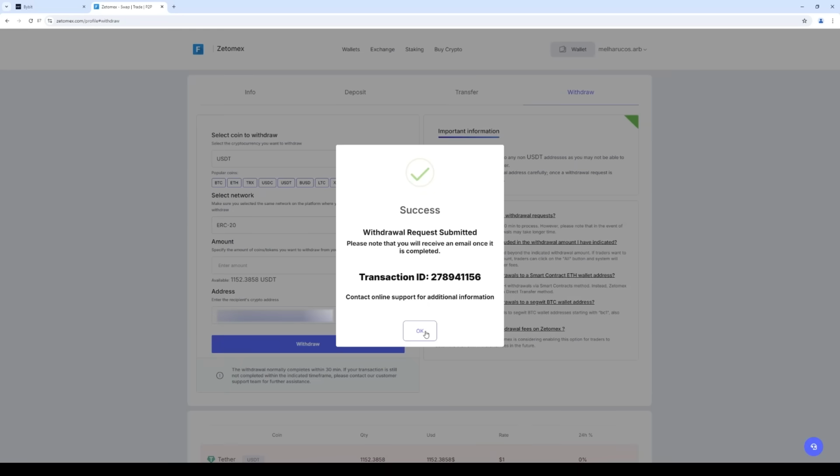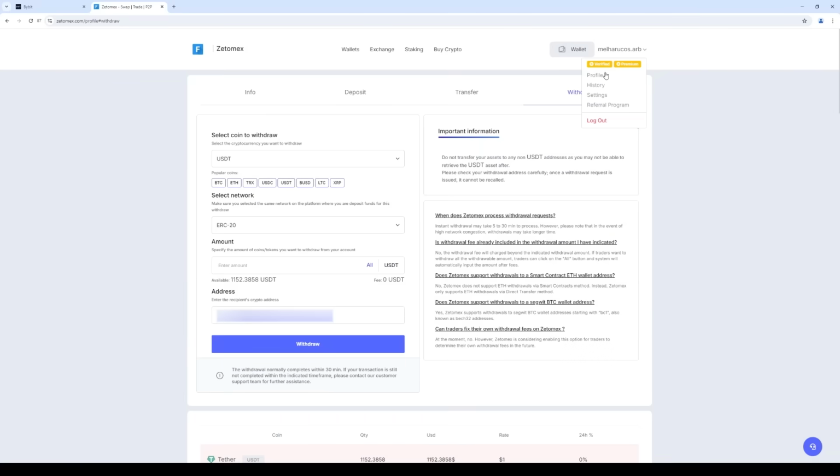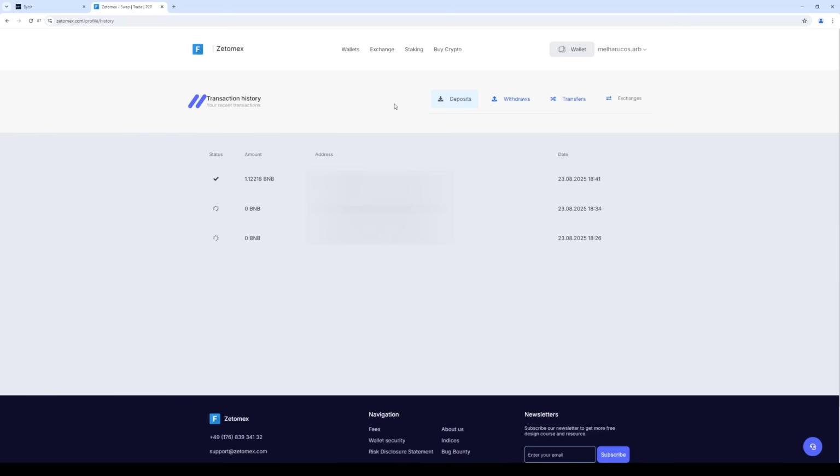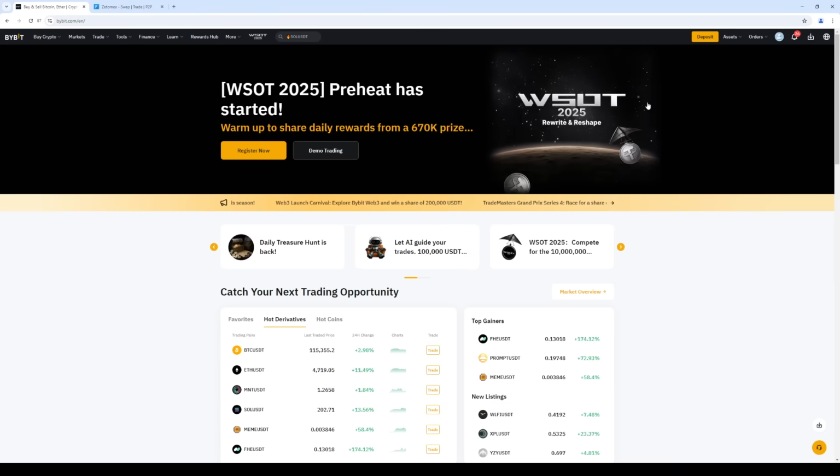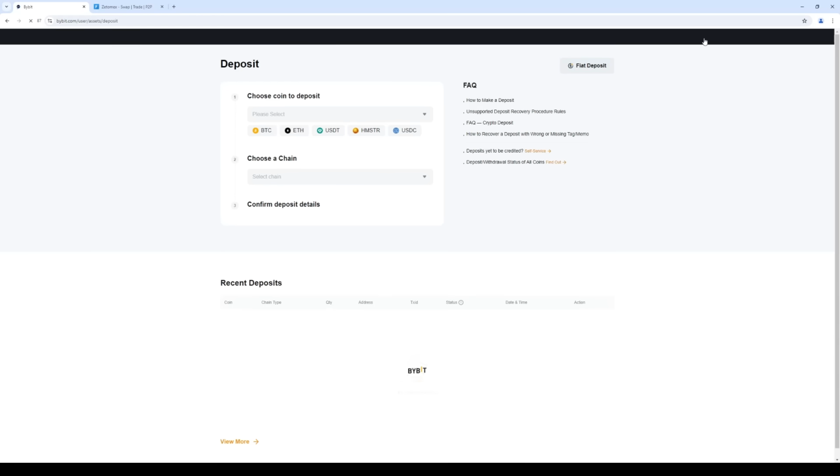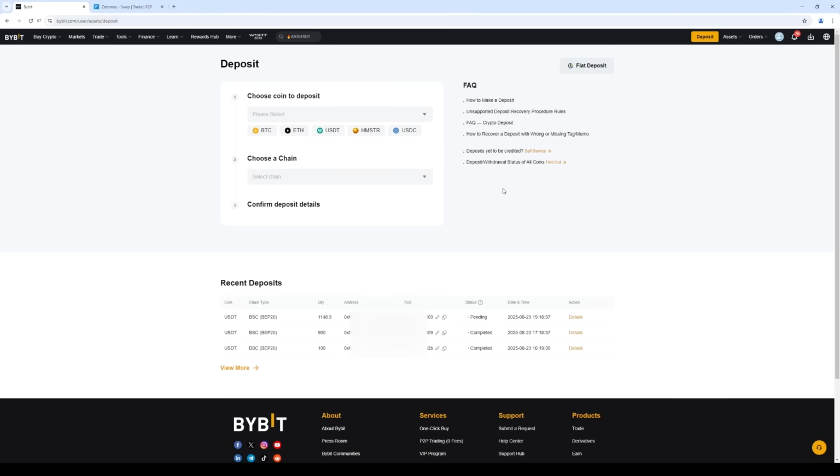The funds are sent to the Bybit. Let's go to the transaction history and withdrawal history. As you can see, the funds have been sent. Now, let's go back to Bybit. And now, go to the transaction history section.